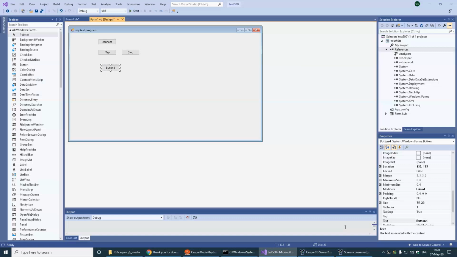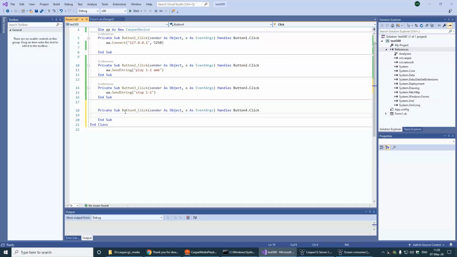Now I will make a button for recording. Name it as record. Now I will make a button to stop the recorder also. I will name it stop record. Now double click, and you will go directly to the code handler. So a.sendstring. For recording, the AMCP command is add 1 file and the file name. So let us give the name xyz.mp4.